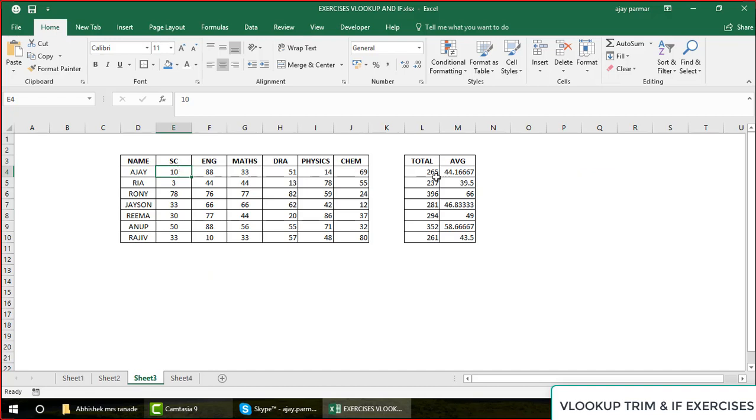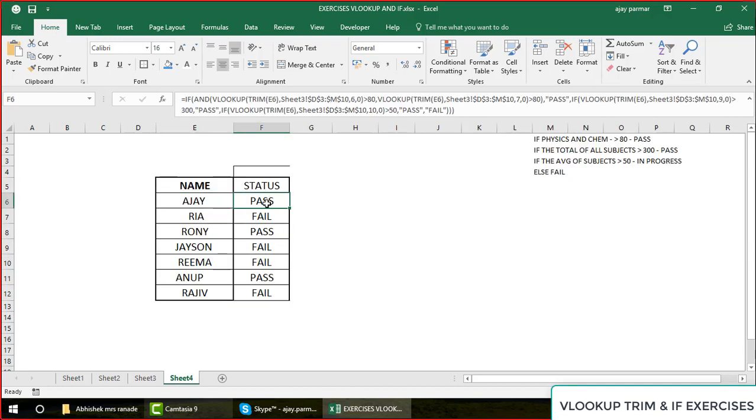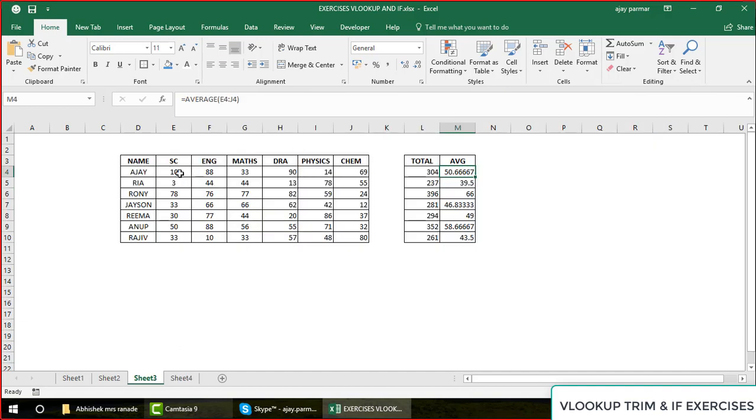He scored 265, not greater than 300. Average is below 50, and in the physics and the chemistry also not a good attempt. So if I go and change this to, let's say, 90, and now this is greater than 300, average is also actually greater than 50, this person now should be pass, and we have got that pass, right? That's how it is. So this is how the formula, I think, is working pretty good.